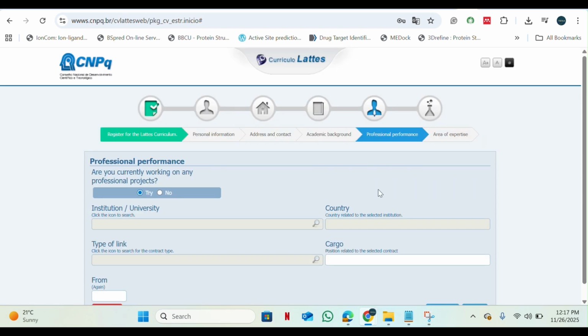Okay. In this section, you can add the professional performance, like if you are going to work with some professor on any research project, or you are working with any collaborator. The collaborator should be at the national or international level. You can add any place you are going to work, or currently you are working, at some university or any other company. You can add that professional performance here.